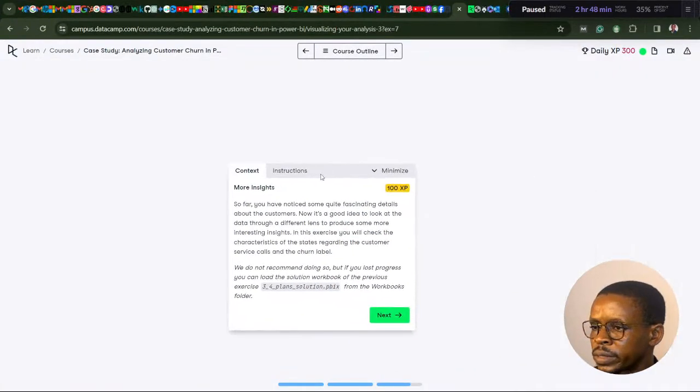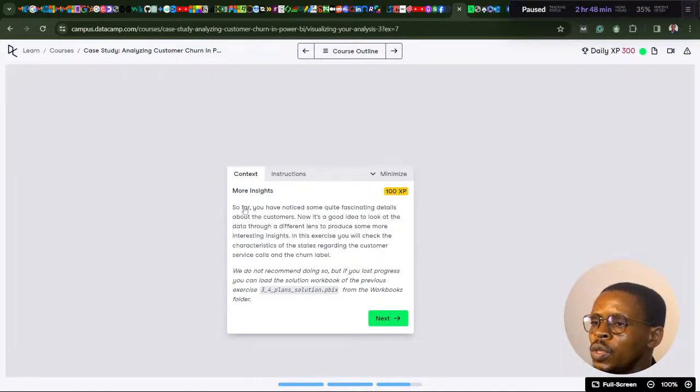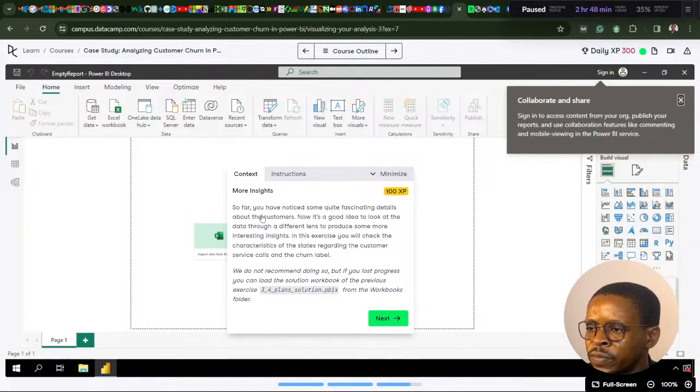If more insights, let's see what they have for us here. So far, you have noticed some quite fascinating details about the customers. Now it is a good idea to look at the data through a different lens to produce some more interesting insights. So in this exercise, we check the characteristics of the state regarding the customer service calls and churn label. We want to look at the characteristics of the customer by different states and their churn label, whether they are churned or not churned.